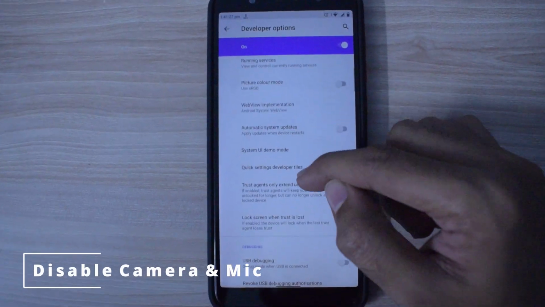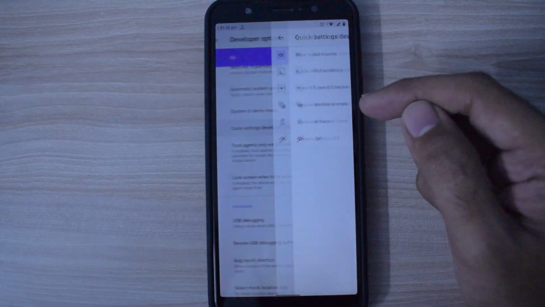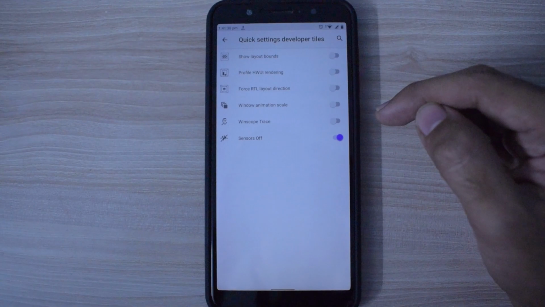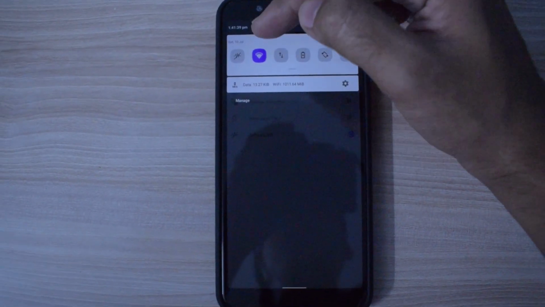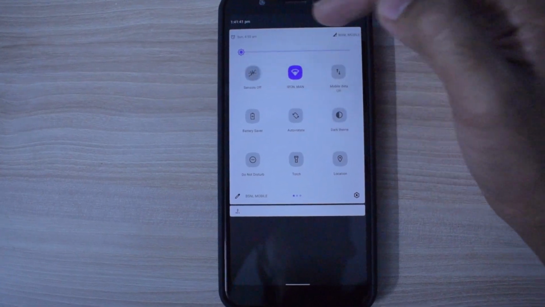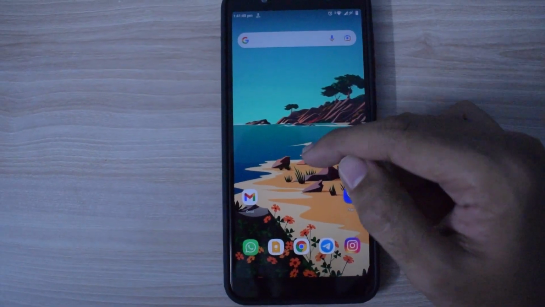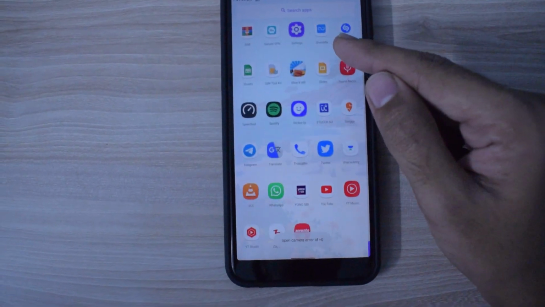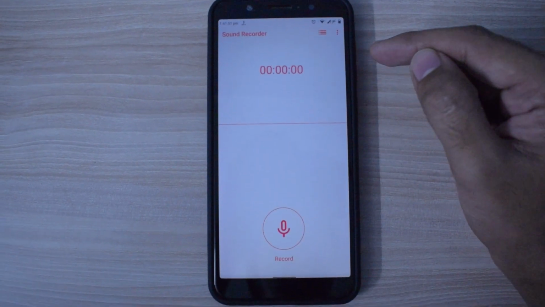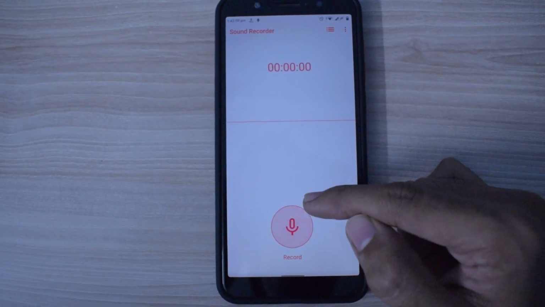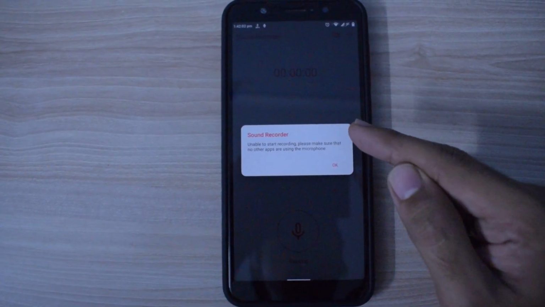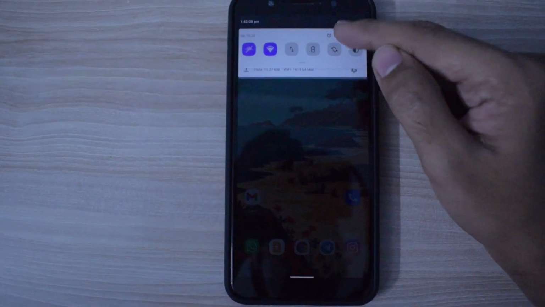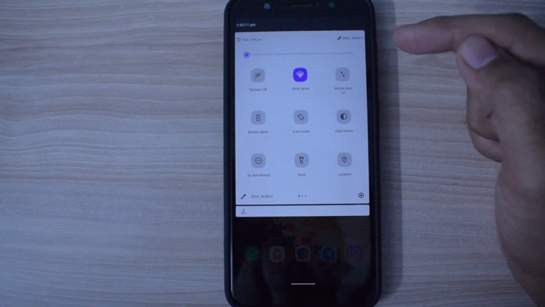Another security feature in Android 10: go to developer options and search for quick settings developer tiles. There you can see the sensors off option. Enable that option. After enabling it, you can see a new option in the quick settings. And if you enable that option, it will disable the camera and mic on your phone. If I try to open the camera, it wouldn't allow, and also if I try to access my mic, it will show an error. This is an amazing security feature which you can use when you need some privacy. Also, you can simply turn it off to access the camera and mic again. Simple, right?